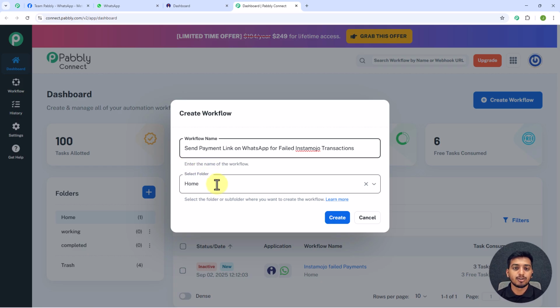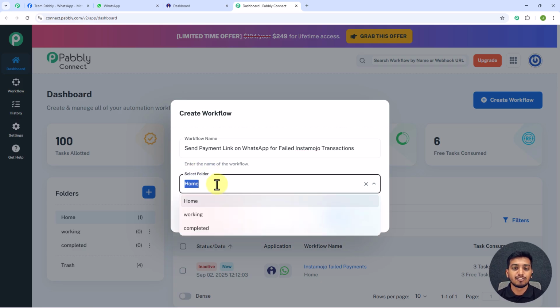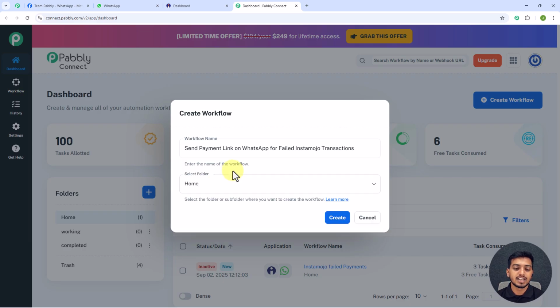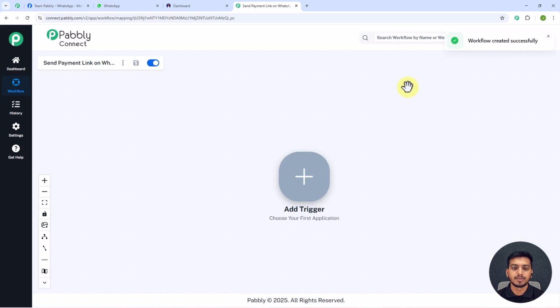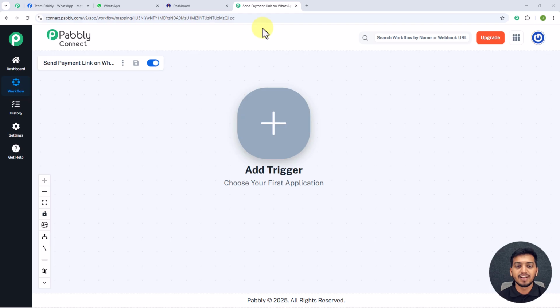And after that, from this second box here, I will select the folder in which I want to save this particular workflow. And after selecting the folder, I will click on this create workflow button, and here you can see our workflow is created successfully. And with this, we have landed on this most important window for our workflow, hosting this trigger option. This trigger option is like the event on which our workflow starts. And following this, we will work on the action option, which is actually the response to our trigger.